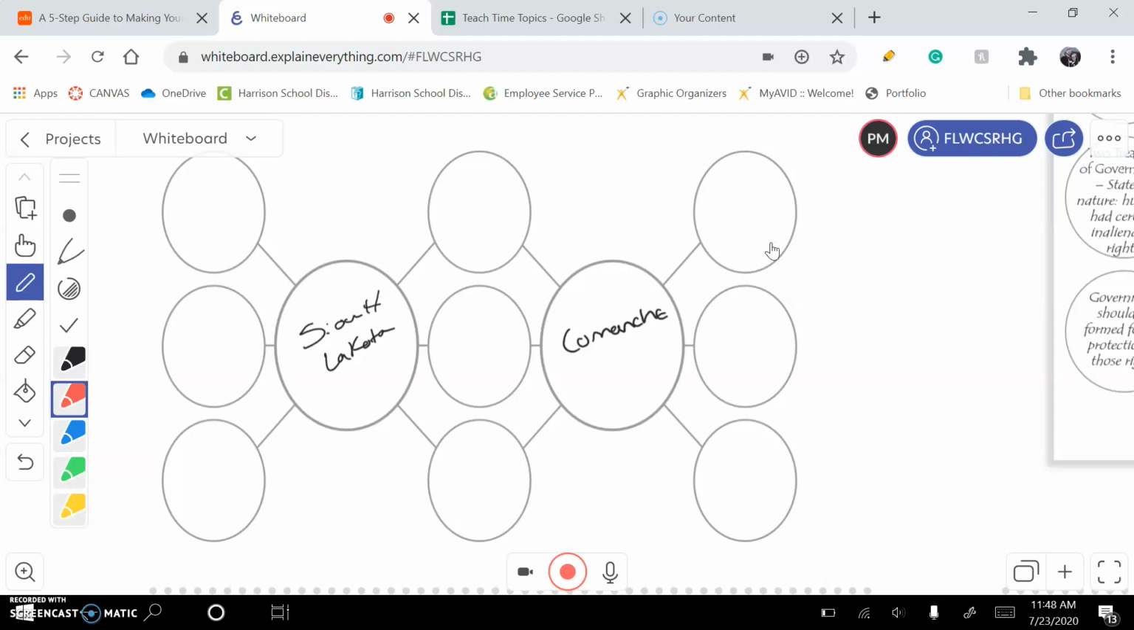I like to switch up my colors as well. Well, they're both warrior tribes. They value warrior culture. I'll put warrior culture. And then they also valued the buffalo, or hunted buffalo. And then finally, they were feared tribes, mostly by settlers. And that part relates to the warrior culture as well.